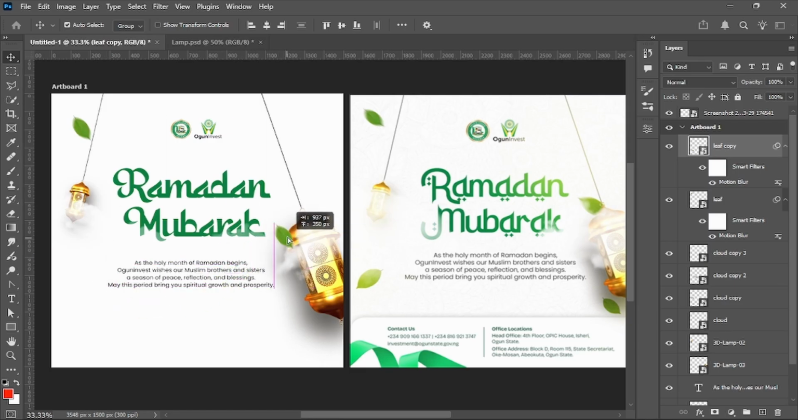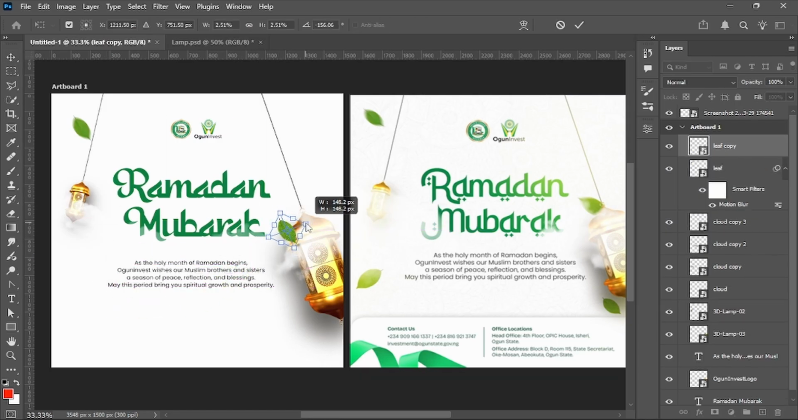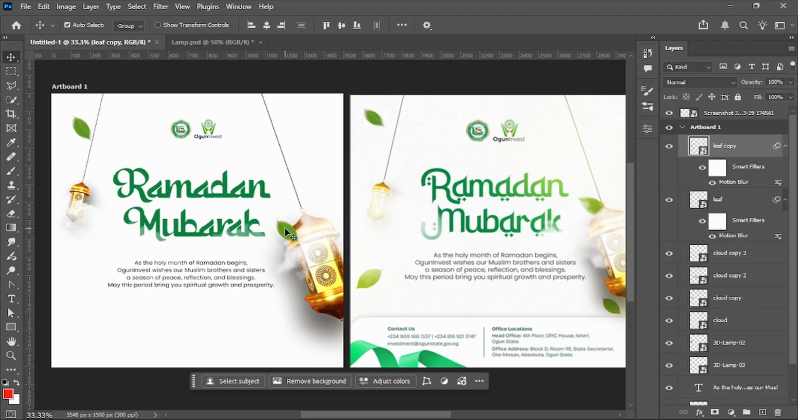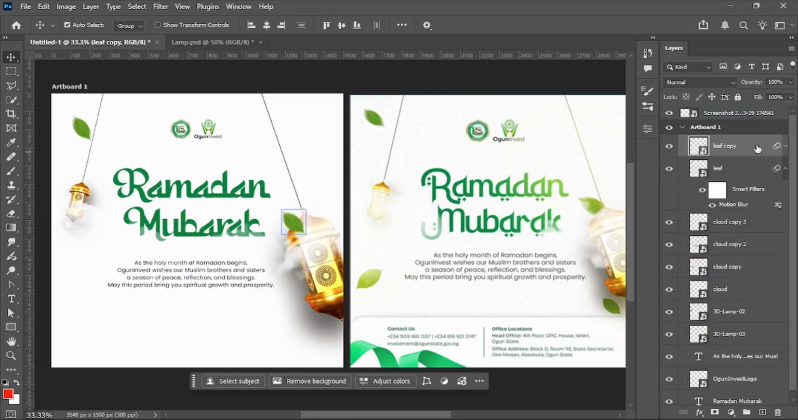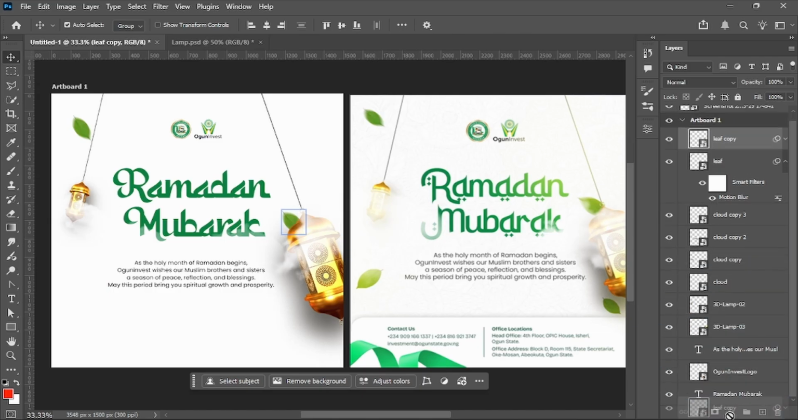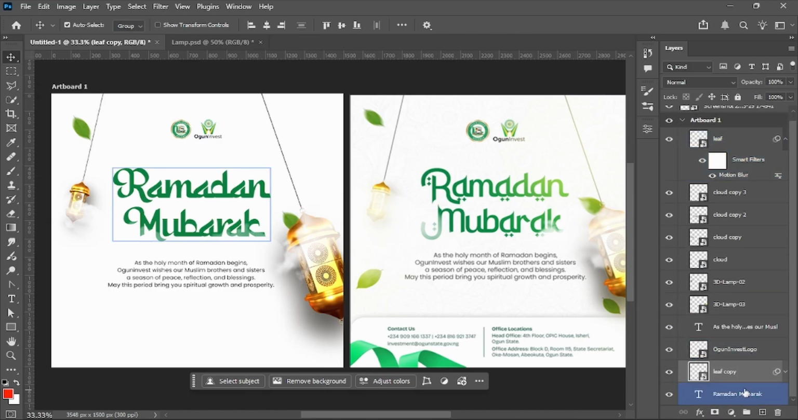There's one here. Then increase the size a little bit. Ctrl T to link up the transform controls, right? Don't forget about that. Enter. Yeah, bring it here. Now it should be below the lamp, right? So I can come here to drag it to the bottom. Let me put it here. Yeah, it's already below the lamp.